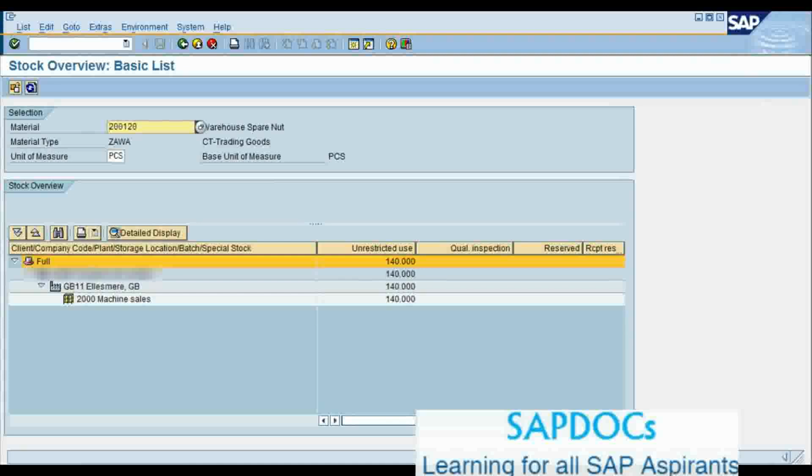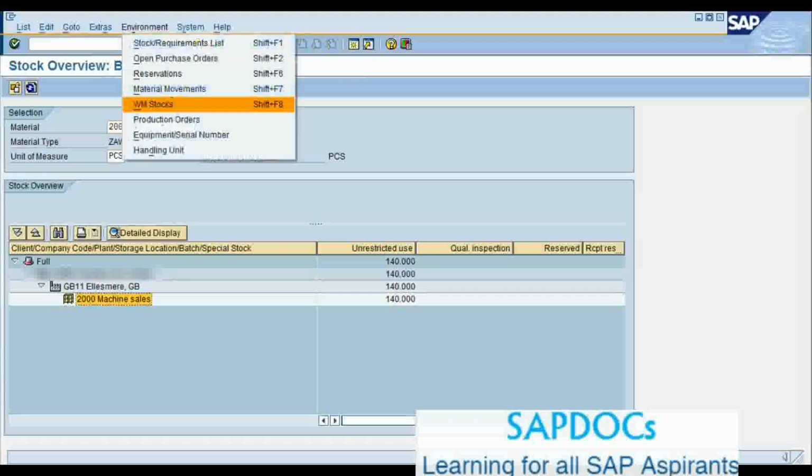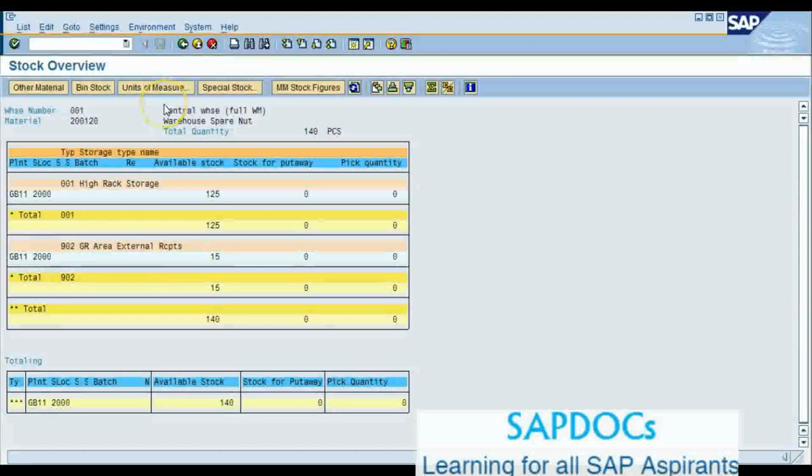Now the stock at IM level is 140. So the 15 that was posted right now is seen at an IM level in the stock. Let us see how this looks at a WM level. So at a WM level, you can see that the 15 that were posted have landed up in the goods receipt area, which is the interim storage type. We have to process this further and then bring the stock here in the available stock. So we have to do some additional steps, and we will be doing those right now.